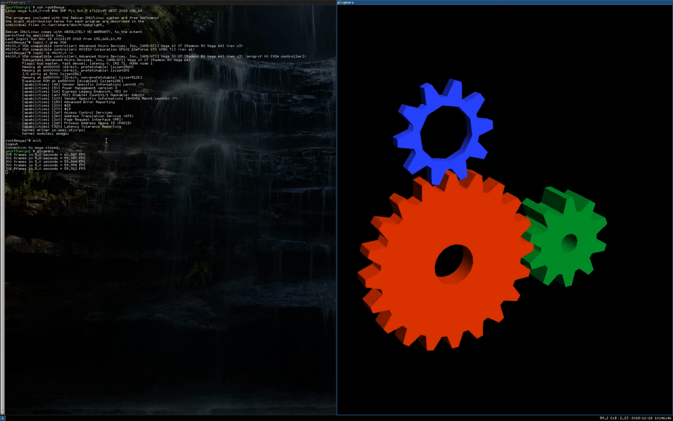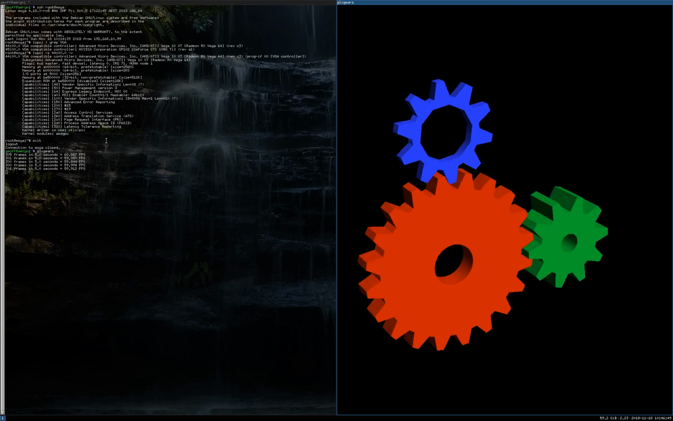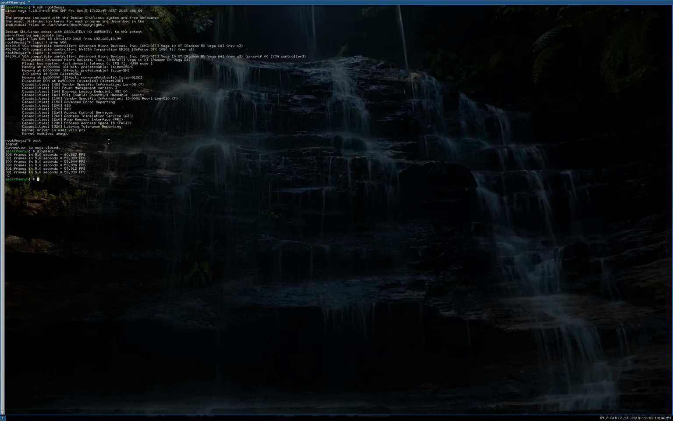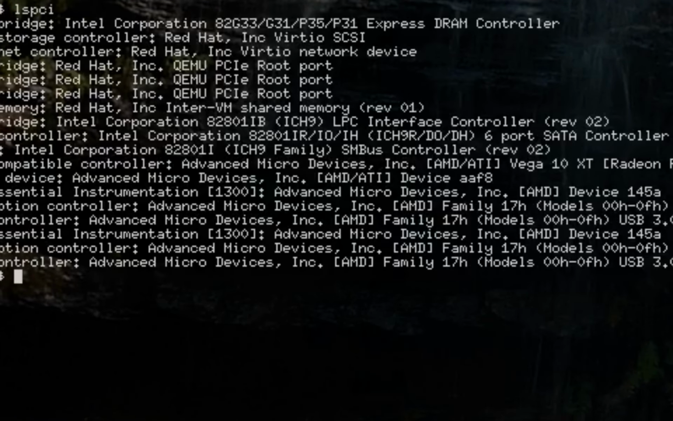Without OVS running, it runs fine. So anyway, my point is, we have 3D acceleration inside the virtual machine, and if I list the PCI devices here, you can see this is a virtual machine.